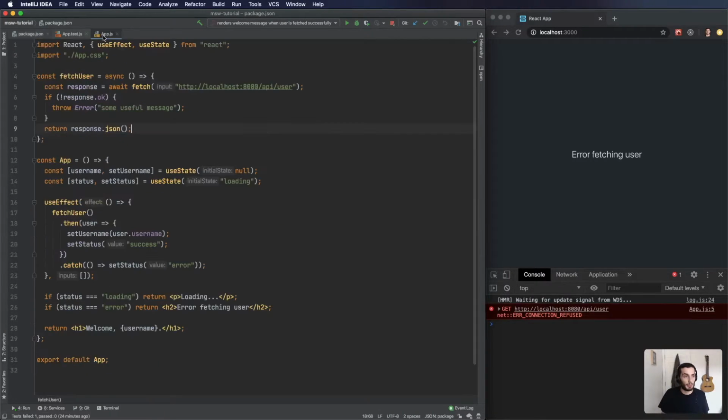So I've got this very basic app, which is essentially just doing a fetch to a user API and displaying a welcome screen or an error message if it fails. So if we just have a quick look at this code, we'll look at the test, and then we'll introduce MSW. So we've just got a couple of local states, one to hold the username and one to hold the status of the API response.